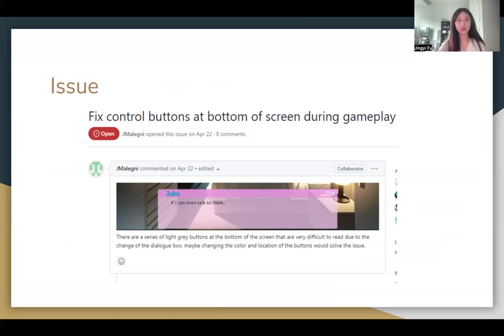I am assigned to address issue 84, which is to fix the control buttons at the bottom of the screen during gameplay. As you can see, it is a little bit difficult to see the options inside the menu.